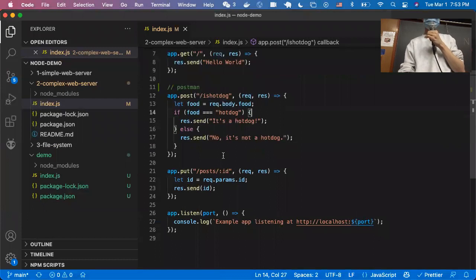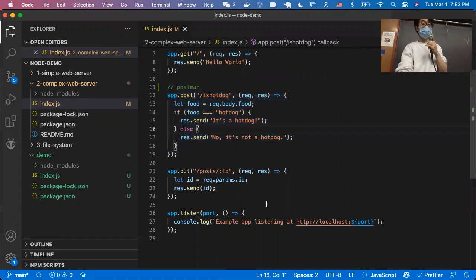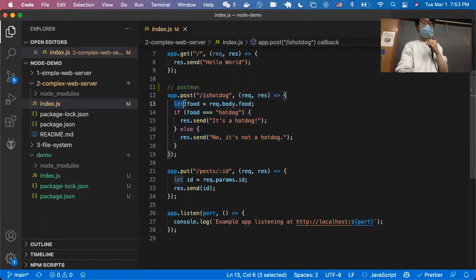And again, just to recap the structure of this real quick. First of all, it's listening at localhost 3000. And whenever we receive a post request under this route, well, first of all, get the request body.field. Once we get the field value, we then compare it to hotdog. And if it is a hotdog, then we send back it is a hotdog. And if it is not a hotdog, we then send back no, it's not a hotdog.